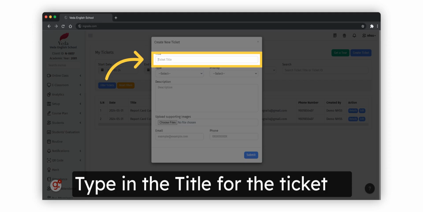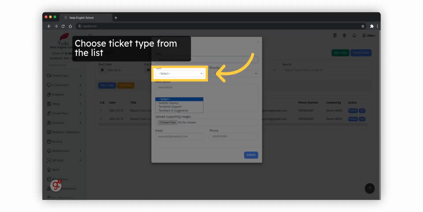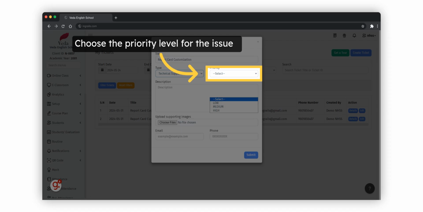Type in the title for the ticket. Title should summarize the purpose for creating ticket. Choose appropriate ticket type from the list consisting General Inquiry, Technical Support, and Feedback Suggestion. Select the priority level for the issue from Low, Medium, and High.